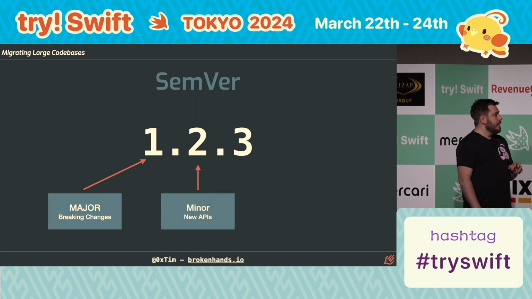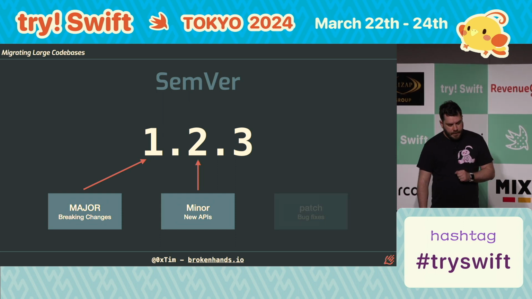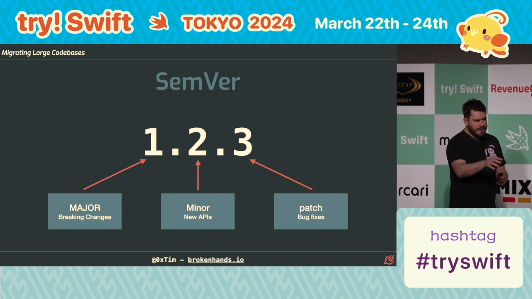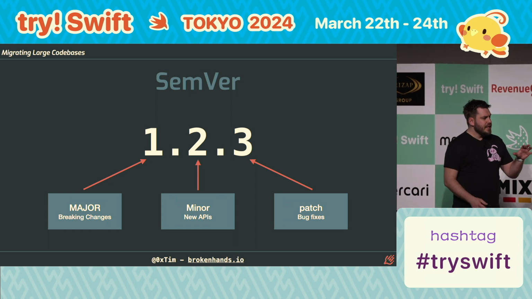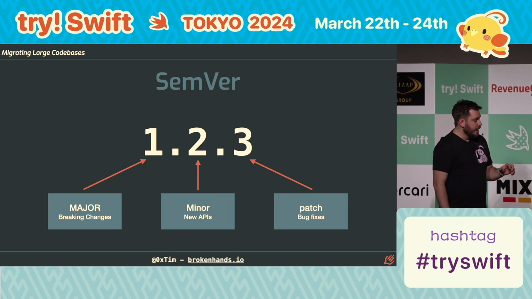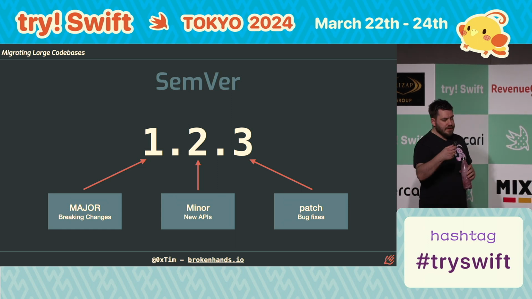The middle section is the minor part, and this denotes new APIs. It might be new features you can use, new functionality, but your existing code will continue to compile when you're depending on that library. And the final part is the patch section, and this denotes internal changes, bug fixes, updating dependencies, stuff that generally you're not going to see, but there are changes that you should probably take. And in semantic versioning, breaking changes are defined as changes that make your code no longer compile. You can add new features, and in Swift this is very easy, but if you put in an update and your code no longer compiles, that's considered a breaking change.